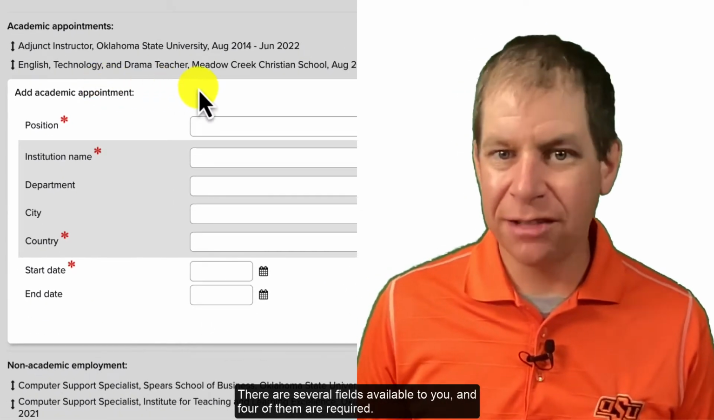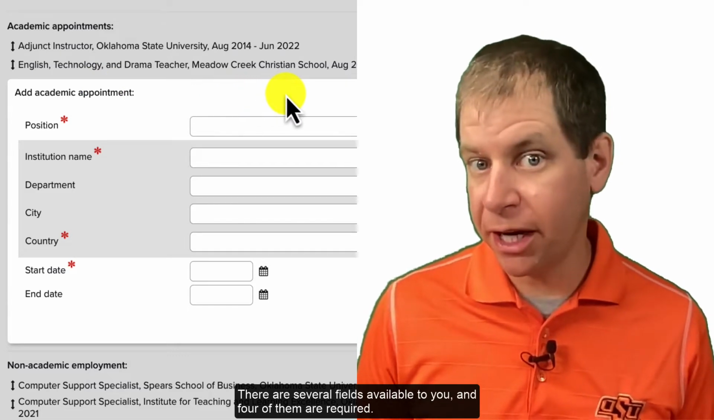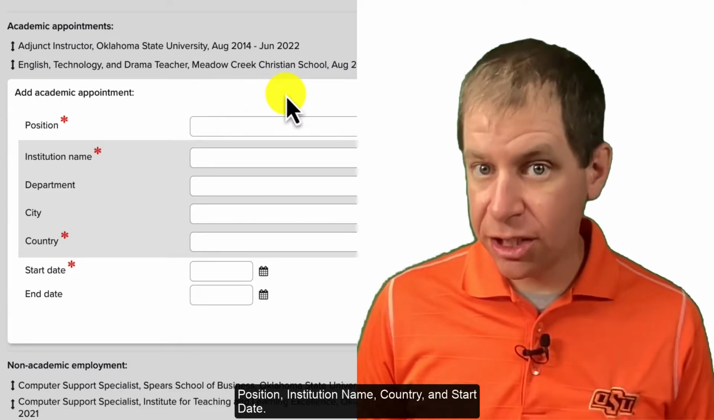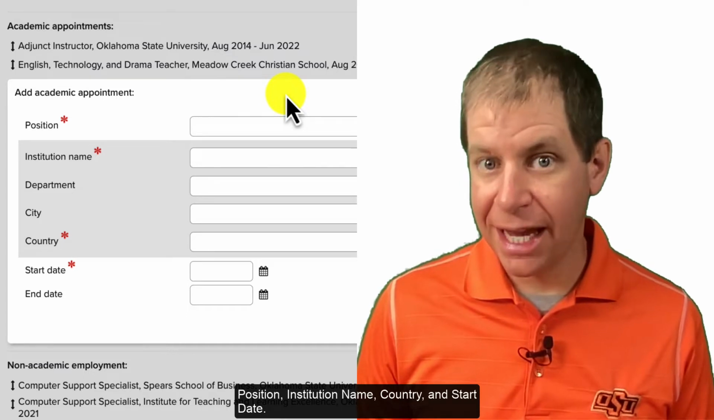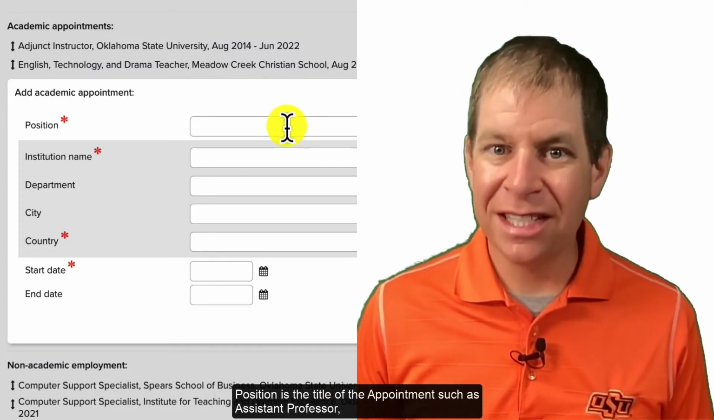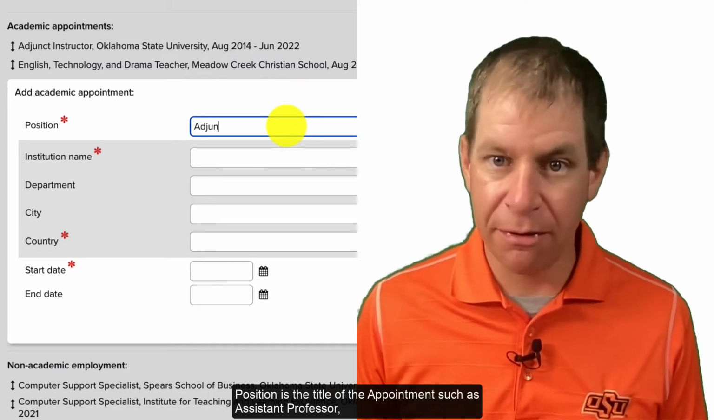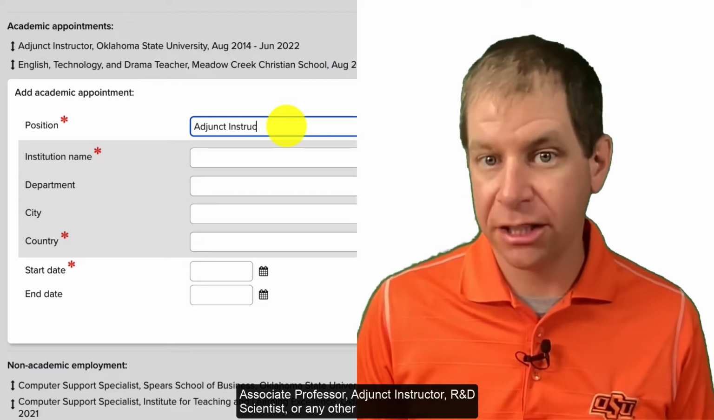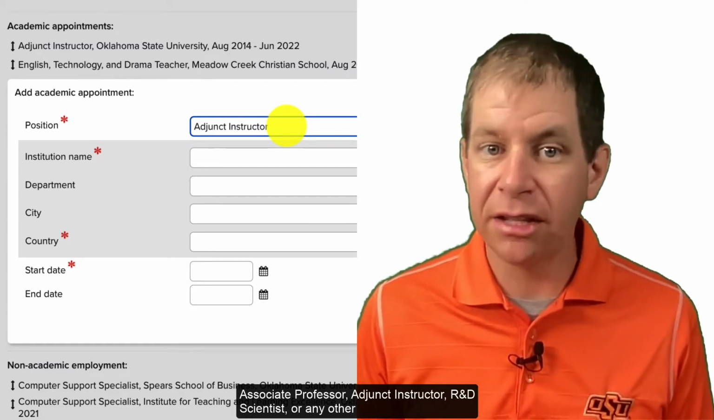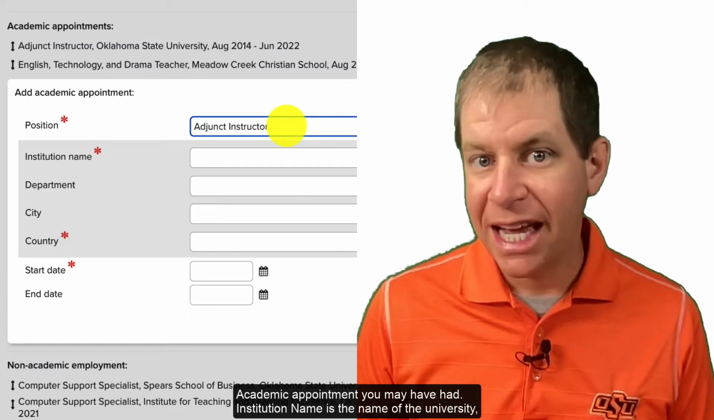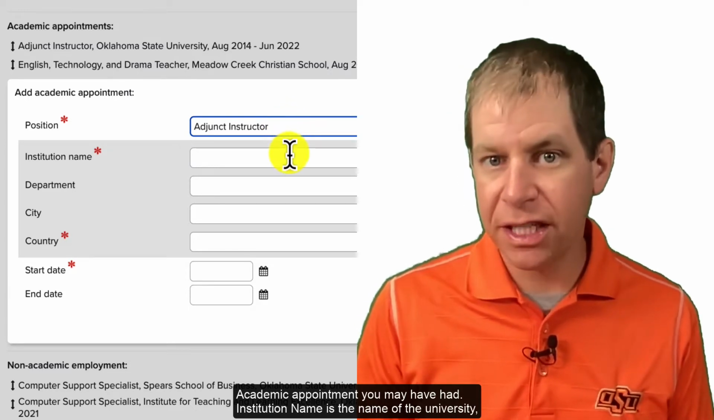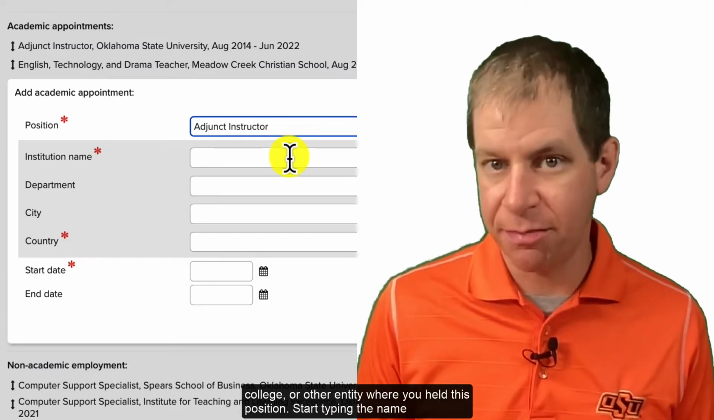There are several fields available to you and 4 of them are required: position, institution name, country, and start date. Position is the title of the appointment, such as assistant professor, associate professor, adjunct instructor, R&D scientist, or any other academic appointment you may have had. Institution name is the name of the university, college, or other entity where you held this position.